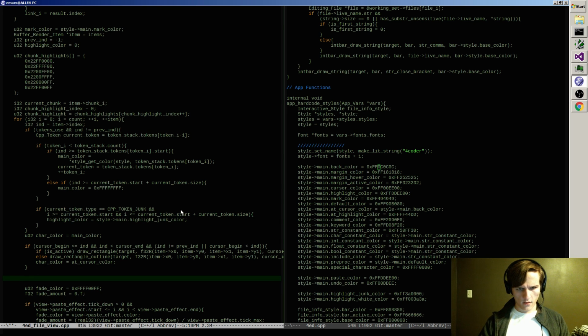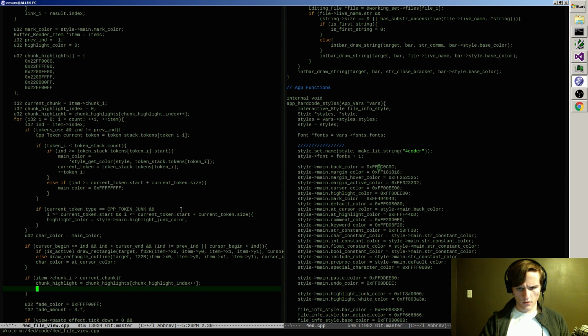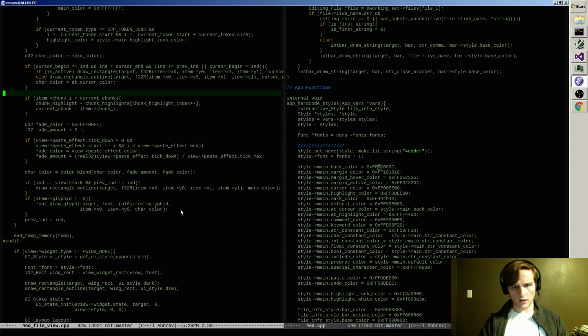Chart color cursor begins. Okay. If the item's chunk I is greater than the current chunk, then what I want to do is put that there. Chunk highlights. Current chunk equals item chunk I. Right, so whenever it's going across these items in order, it says, hey, which chunk is this from? If the chunk has increased, let's go to the next color.